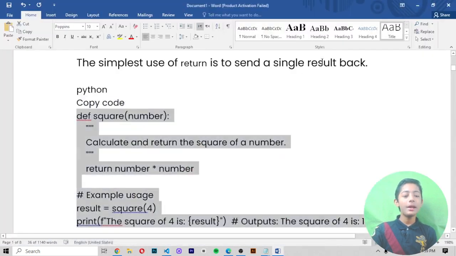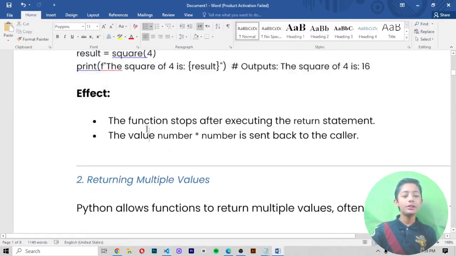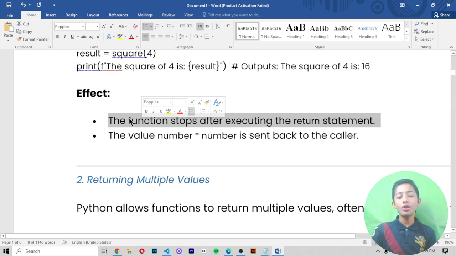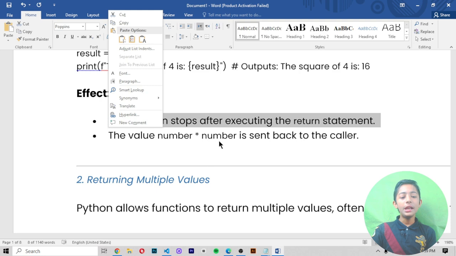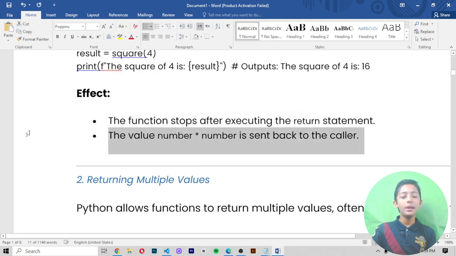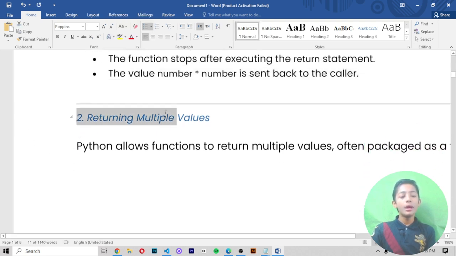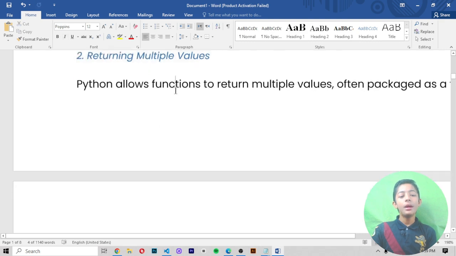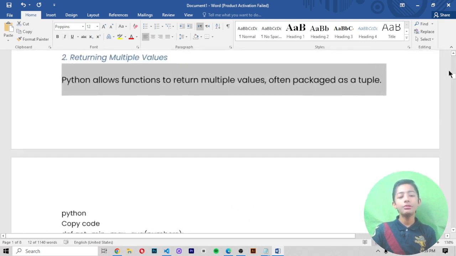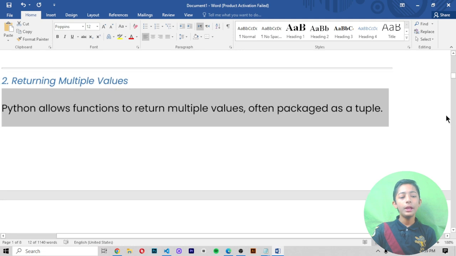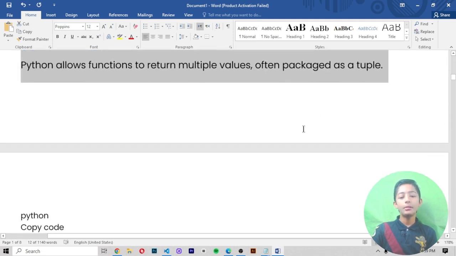Now let me minimize it. Effects. First effect is that the function stops after executing the return statement. Number 2, the value number multiplied by number is sent back to the caller. Number 2, returning multiple values. Python allows functions to return multiple values, often packaged as a tuple.